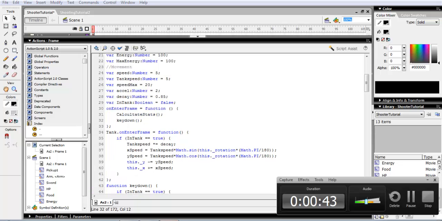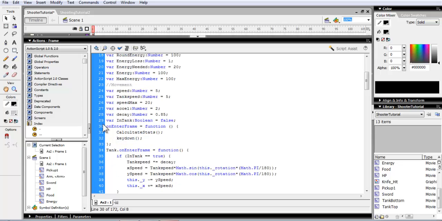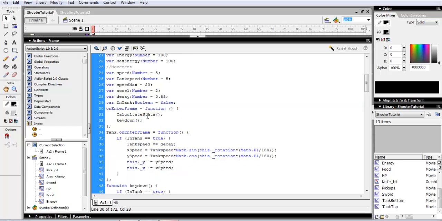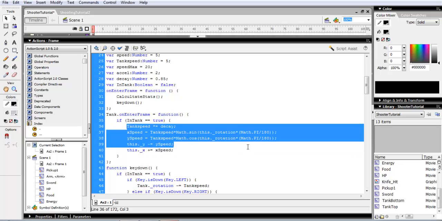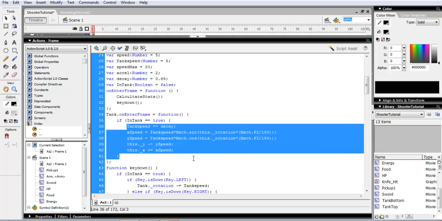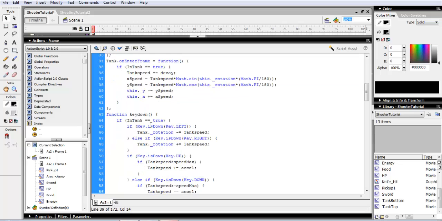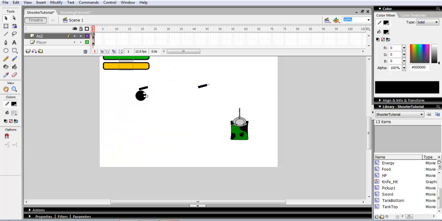So what the code is: we've made some new variables. We already had speed, but now tank speed, speed max, accel, decay, and in tank. And then in the onEnterFrame function we already had, we'll put key down there. I made another onEnterFrame function, tank.onEnterFrame, and if you're in the tank, it moves the tank basically. This is the moving of the tank. I've got really bad nose. Right, and then we've got the key down, which is detecting if the keys are pressed. This is all on the first frame.